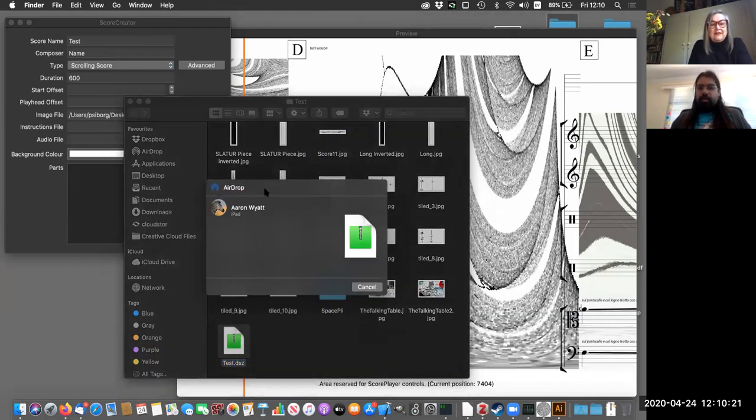And you'll see my iPad's appeared there. If I just click on that, it'll ask me to accept that, and I can do that. And it'll appear magically in your score player. Might be hard to see, but you can see test there. There's our score.